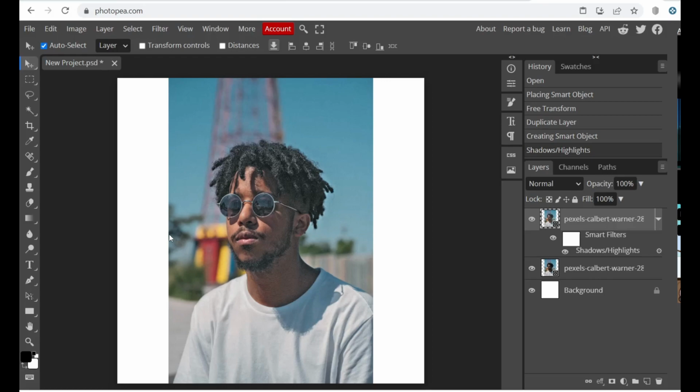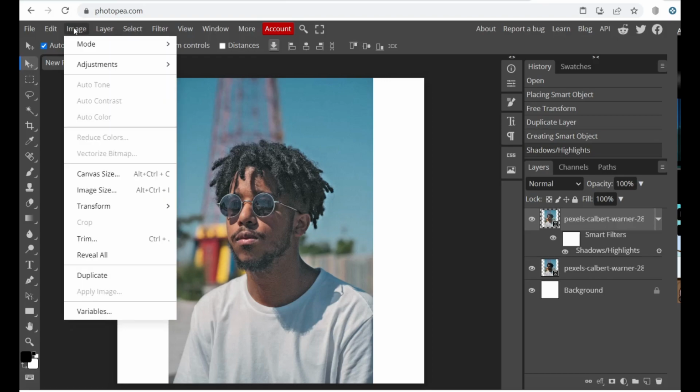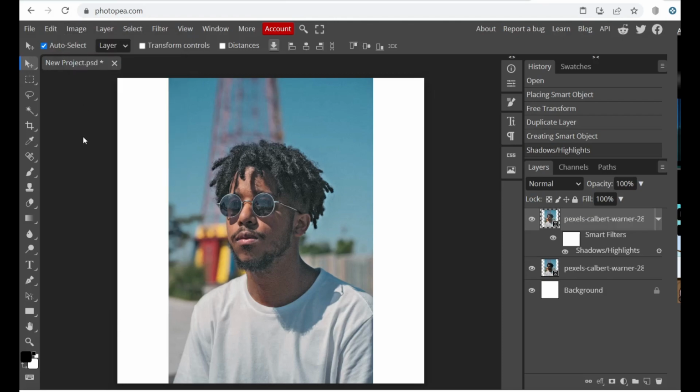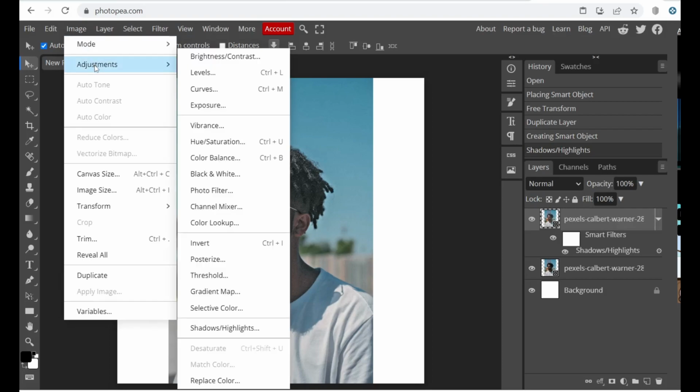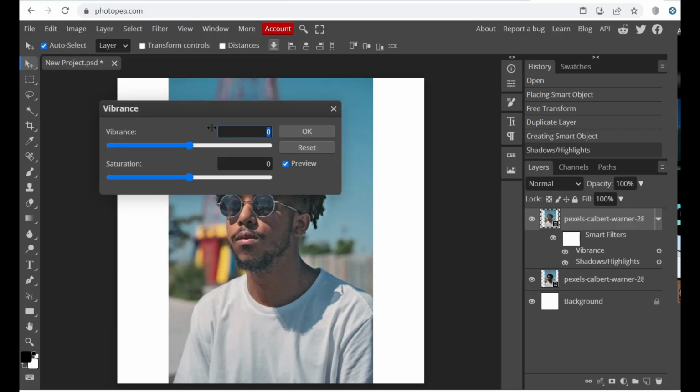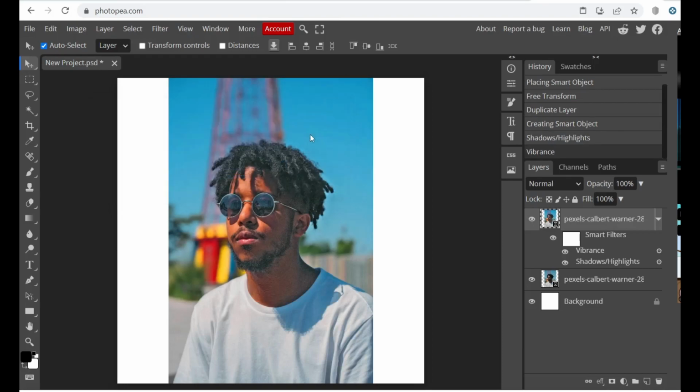Right after that, we will adjust the vibrancy of the photo. This will make the colors of the image pop out, making it more cartoony. Again, click on the Adjustments button at the top of the screen under the Image tab, then select Vibrance. Use the sliders to adjust the vibrance and saturation to your liking. In my case, I want the vibrance set to 15%, while the saturation level is set to 75%.